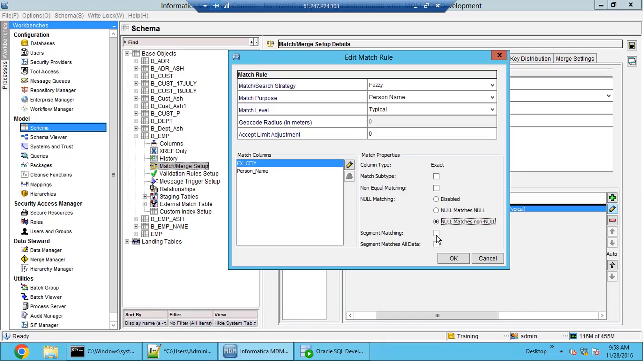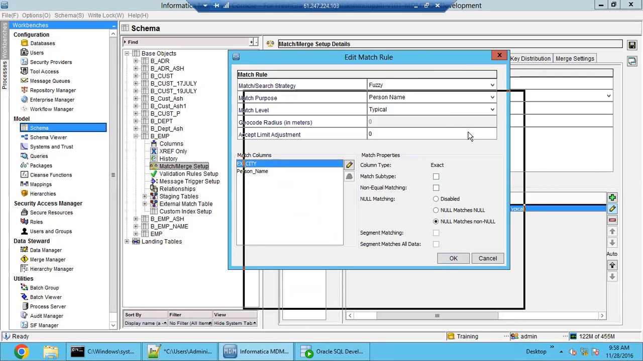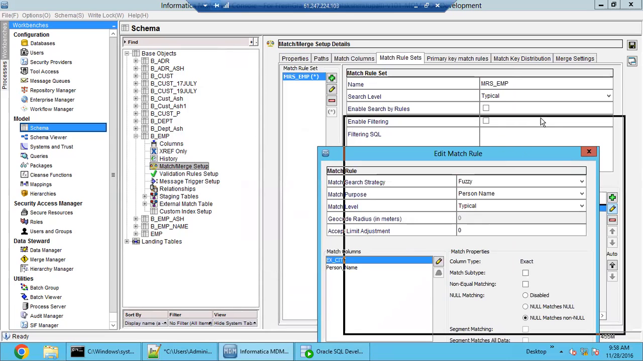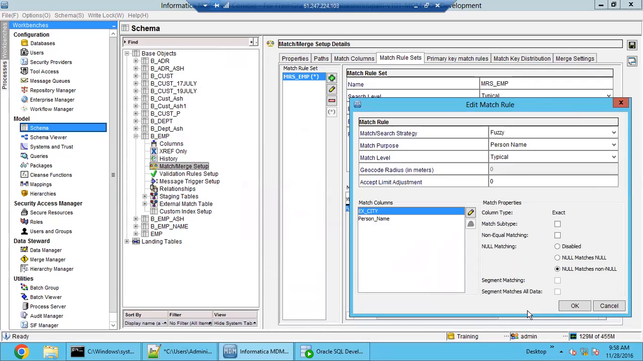Then this is segment matching. Segment matching basically comes for the fuzzy match. It will only be enabled if we apply some filter here. If you apply some filter here, then segment matching will come into the picture, and it will ask whether you want to apply this segment matching or filter on all the data, or on specific data.